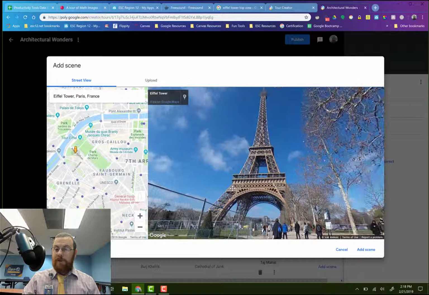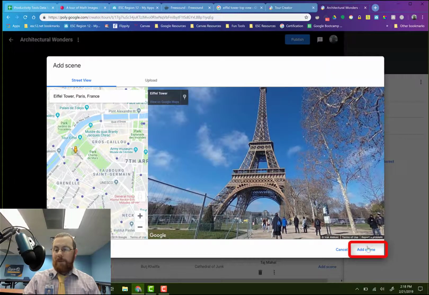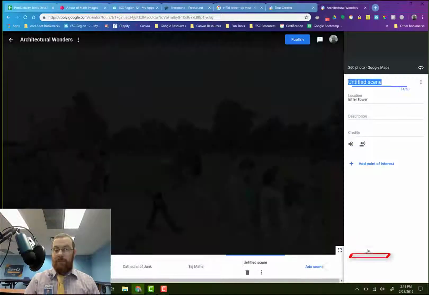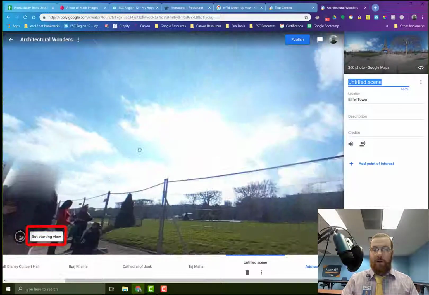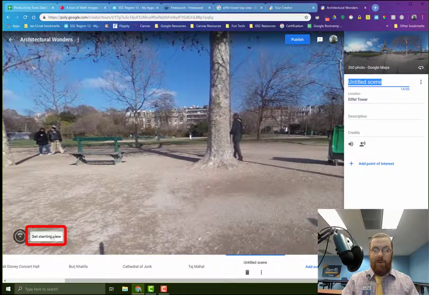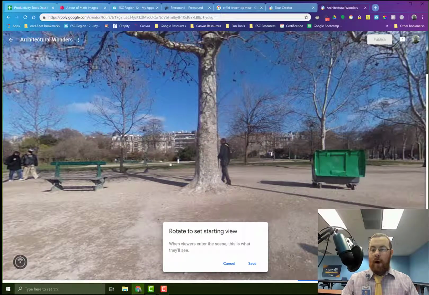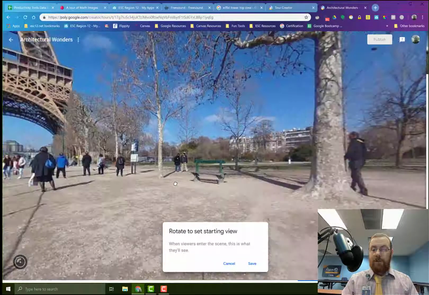Oh, that's nice with the fence and everything. Perfect. Okay, so we're going to say add scene. Let's add it. So here's our scene that is now added to our architectural wonders, and you can see that we can set our starting view. So where do you want your students to start?